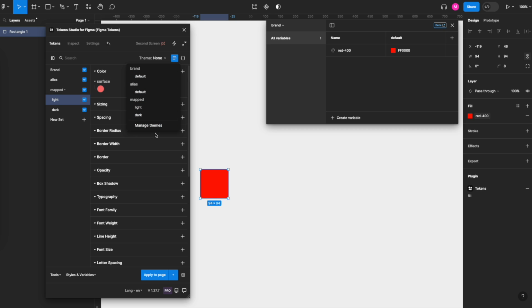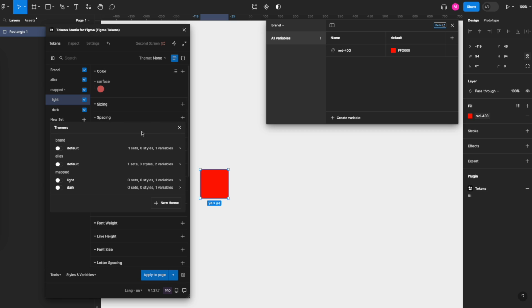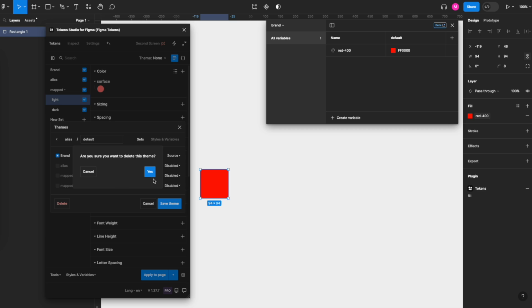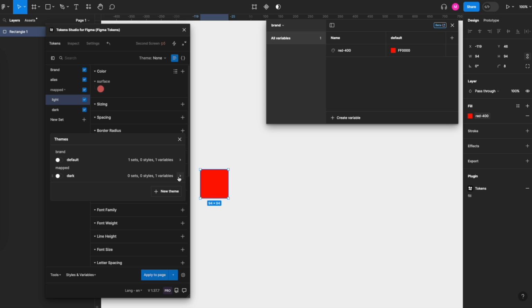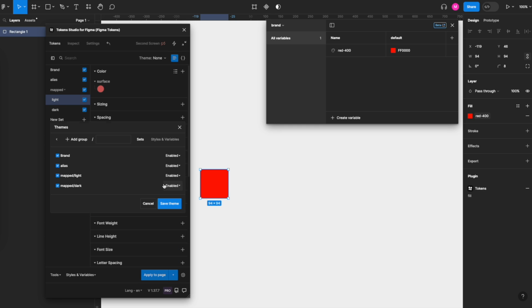We have to add themes. So let's create, manage our themes. So I've pre-created these, so I'll delete them and recreate them just so we can go through this in a bit more detail. Okay. So we're going to create a new theme here, and we're going to create a new group, and we'll call it alias. And this could be theme one, theme two. So in our case, we'll call it theme one.